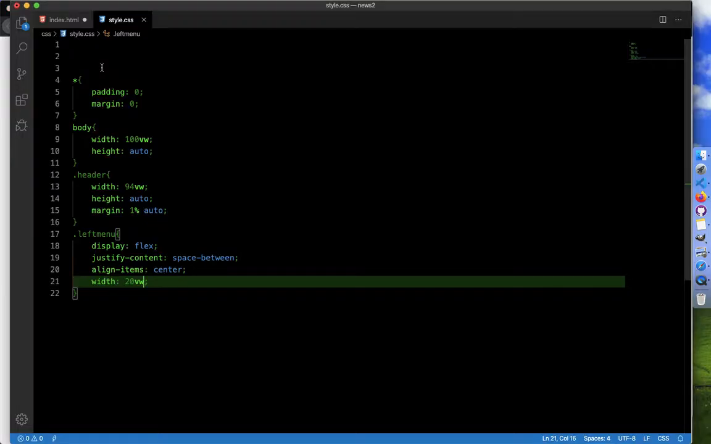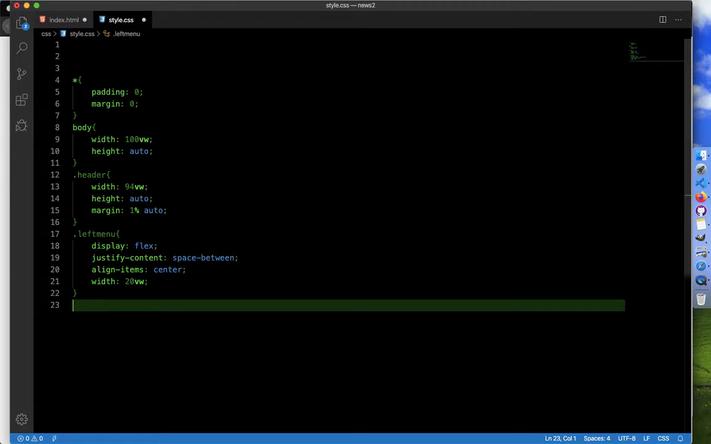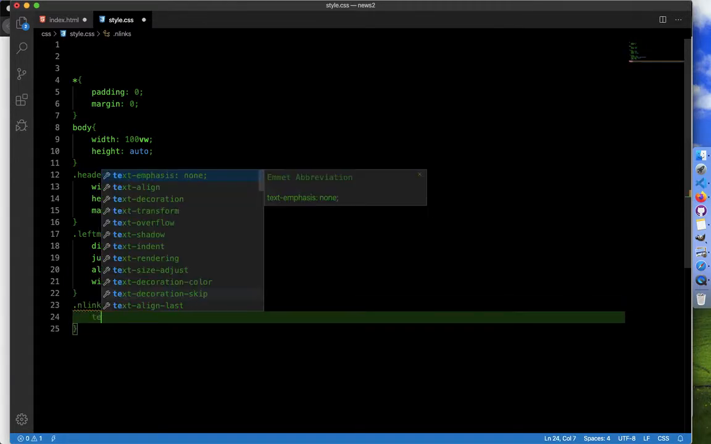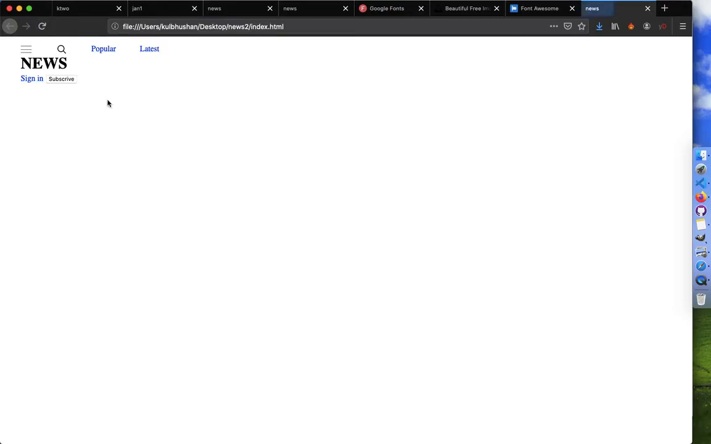That is still, I think, large, but it is okay. Now we need to style those links. They have a class of n links, and what do they need? We do not want that underline, so that is text decoration, and if I make it none, that will be gone.